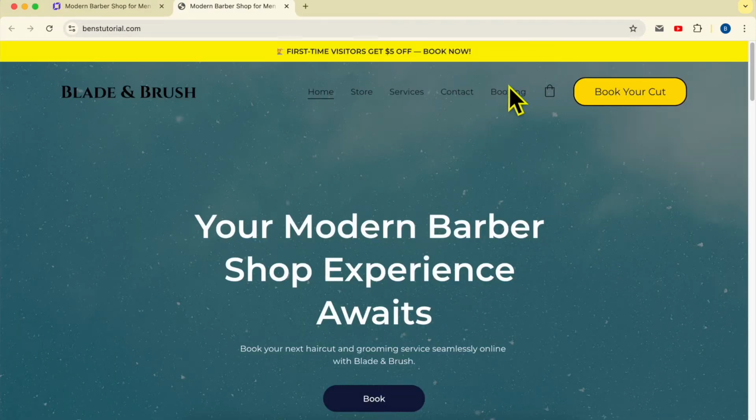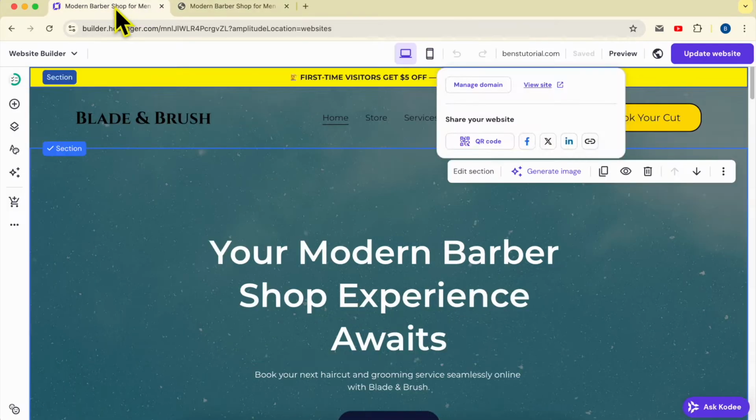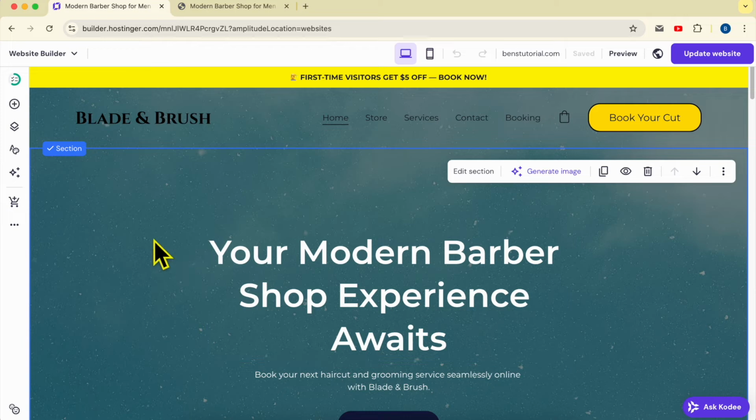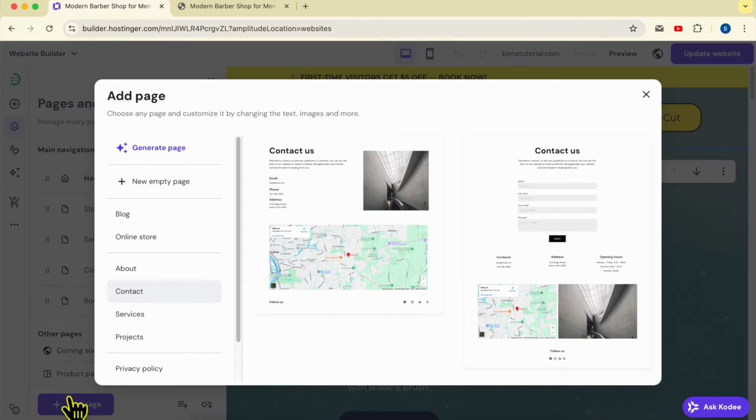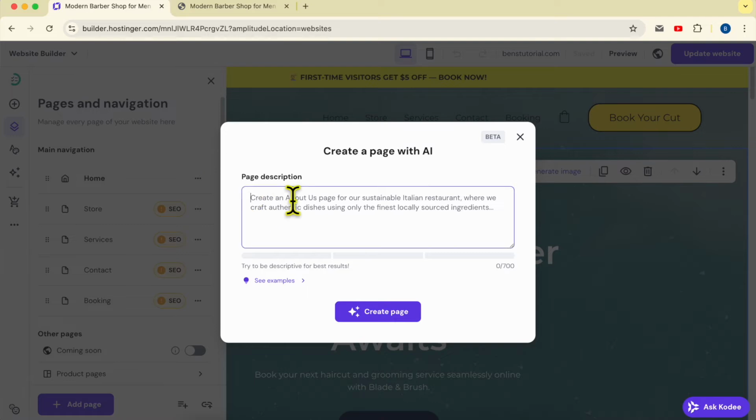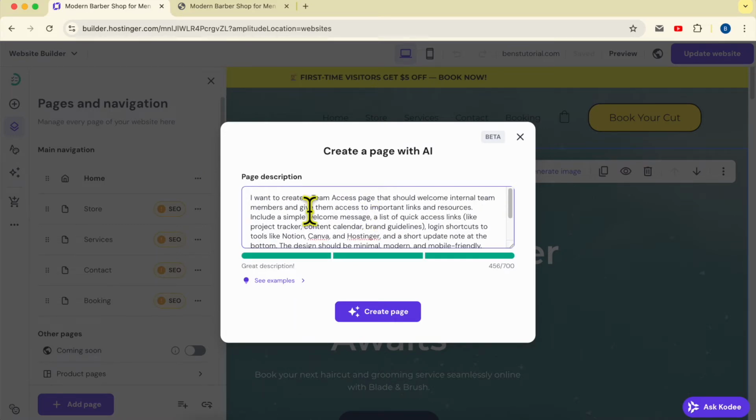Now to add a page here that is password protected, simply go back to the website builder and go to pages and navigation. Now click on this add page button. In my case, I will add my new page using Hostinger AI. So click on generate page. Here I will describe my page, and this is my page description.